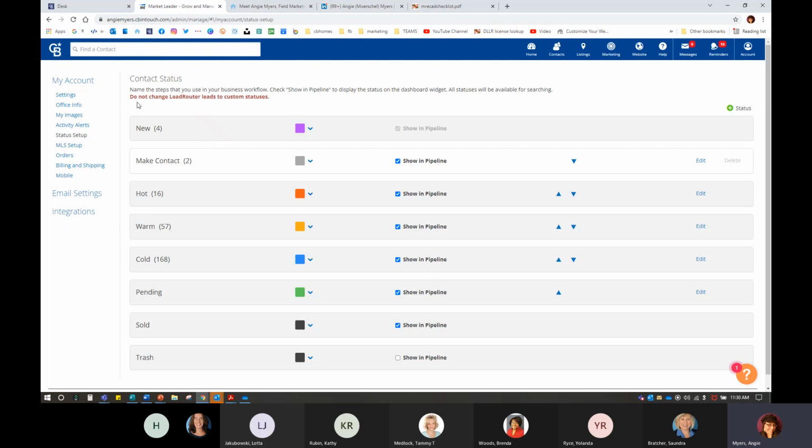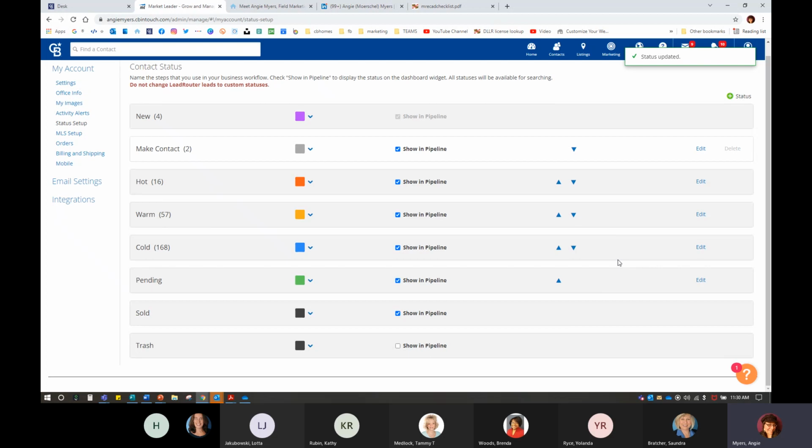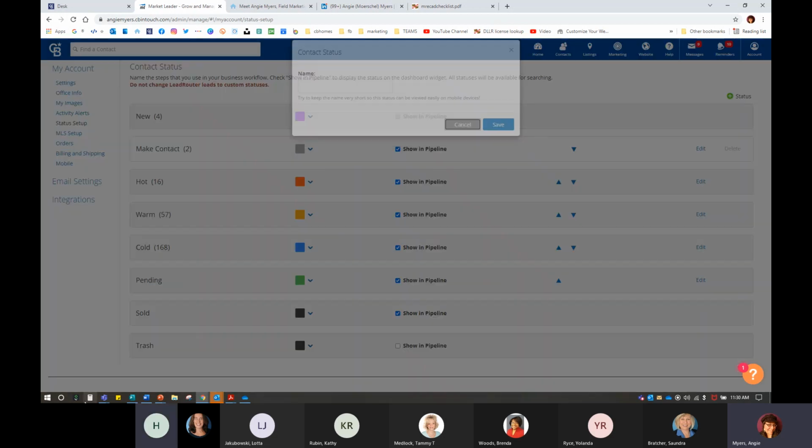You don't want to change any lead router leads to custom statuses, but you can definitely change these. Maybe I don't want to show that in that pipeline on that home page. I can move them around into the order I would like them. I can change the color as I see fit. I can edit what they say. So I've changed my made contact to make contact. And you do want to keep this short and sweet so that you can read it easily on your mobile device as well. And I can add a status over here if I choose to as well.